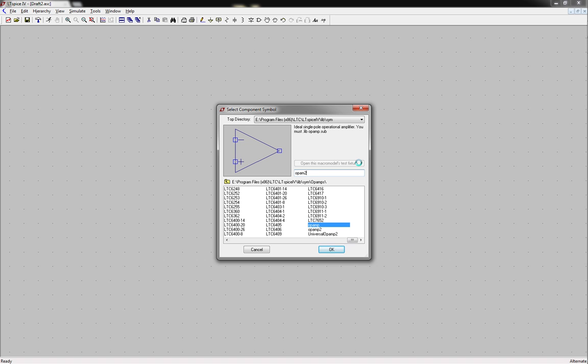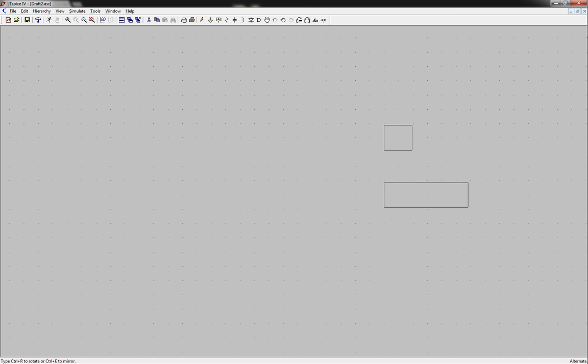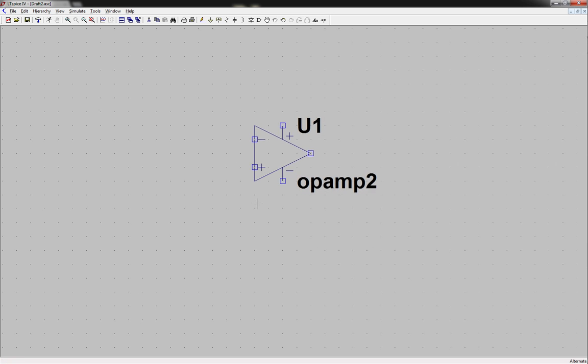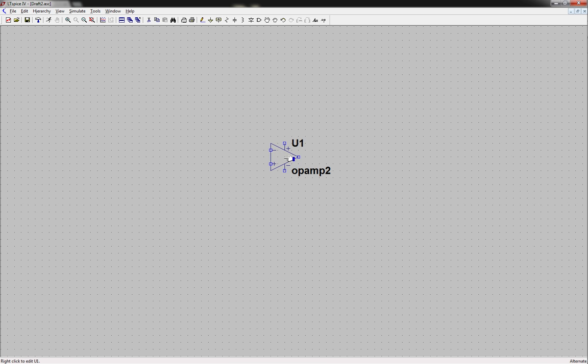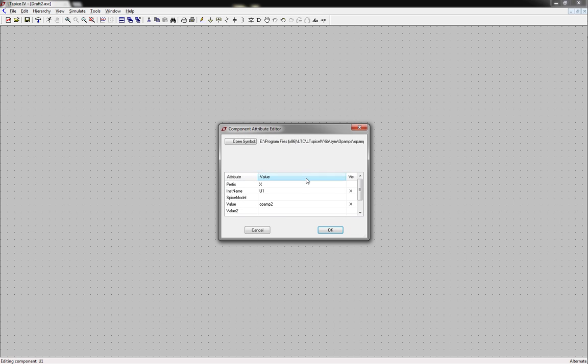Op-amp 2. So, now we have this. Now, the only problem is that if you right-click on it, it basically gives you this screen. This is a little bit different than what we've seen before. It gives you basically the complete symbol attribute editor.